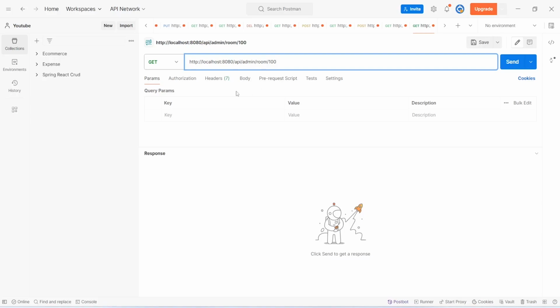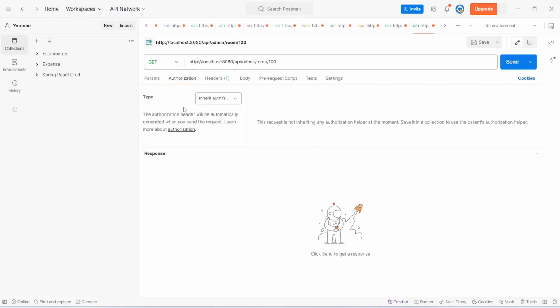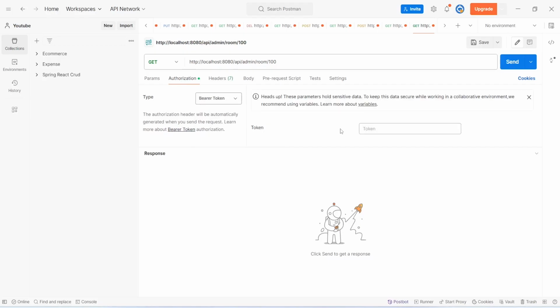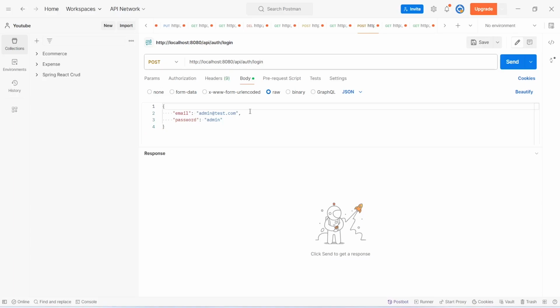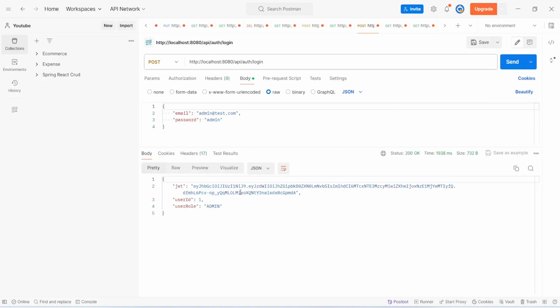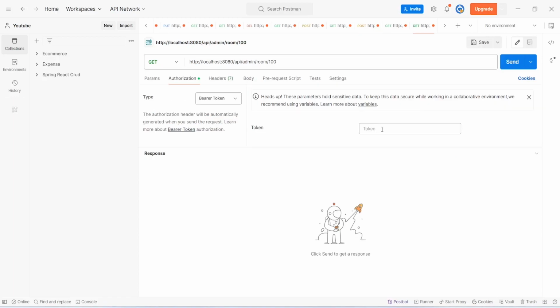And after this let's open the authorization tab, and in this tab for the type we need to select bearer token, and in this input we need to pass the JWT token. So let's go to the login API call. And in the login API call, let's add the details of the admin user and let's click on this send button. And as you can see, we got the JWT. Now let's copy this and let's go back to the API. And after this, let's paste the JWT token here and let's click on this send button to call the API.